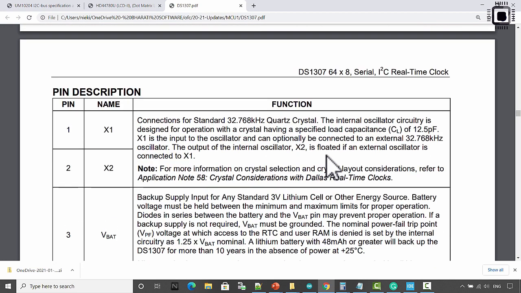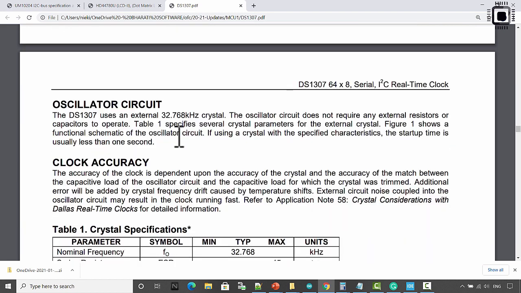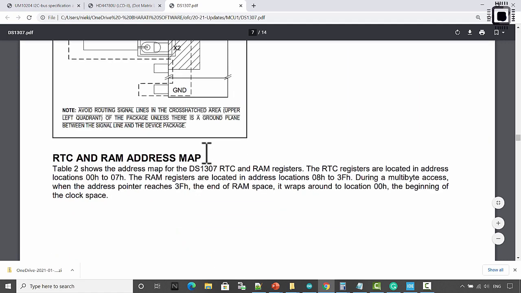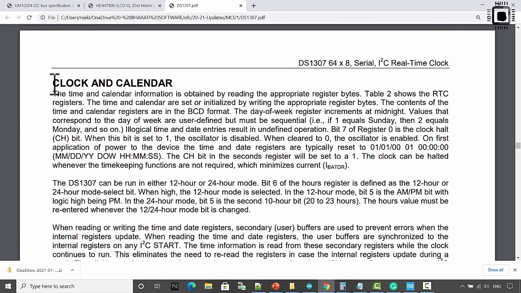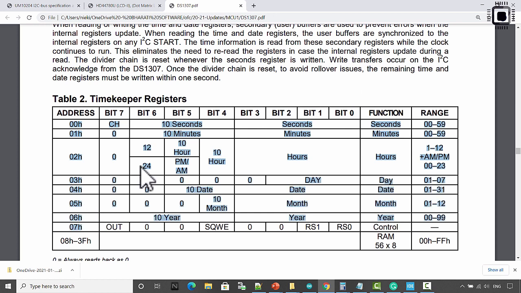If you are interested, you can take a look into these tables, which explain various pins. So I'm directly getting into the oscillator circuit. Here, the DS1307 uses an external 32.768 kHz crystal. This crystal is very important for timekeeping. The oscillator circuit does not require any external resistors or capacitors. As I already said, in our tiny RTC module, this is already installed. And after that, the clock and calendar information you can get by reading these addresses of the chip. So we'll explore these registers in the next lecture.